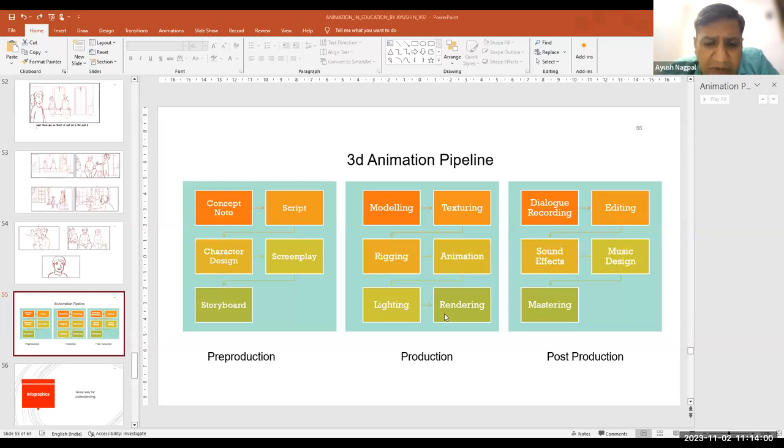Now, as you would have noticed, all of these things are very, very specialized professions. For example, an editor would be editing for the rest of his life. So it's a very specialized profession. He's like a super specialist. An animator is again a specialist, modeler, texturer, lighting artist, all of them are professions. Now, if that is so, then why should you be told about all of these things? The answer is that you may not be doing all of these things.